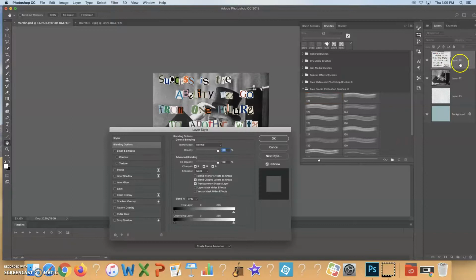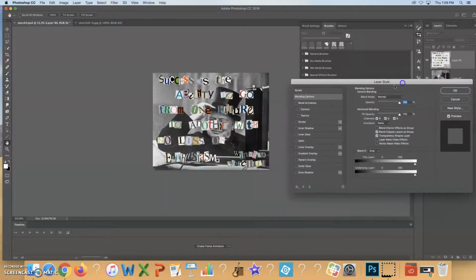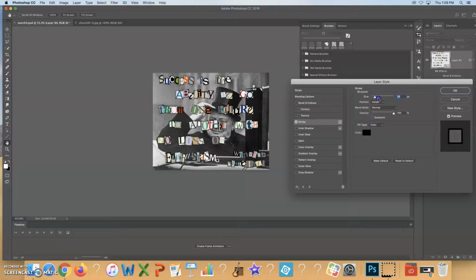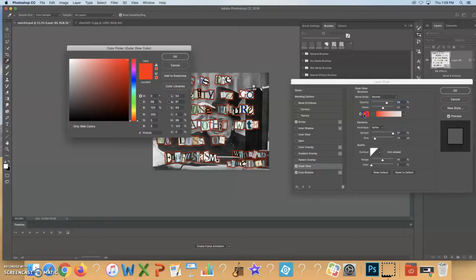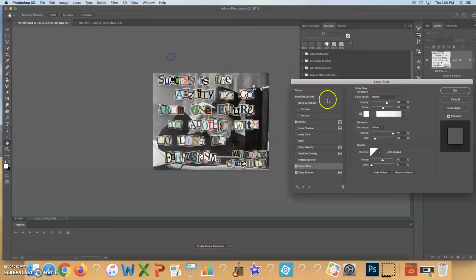You can double click on the layer, and now you have your blending options, and you may find that even just a simple stroke, a simple outline, increasing, I want this to be on the outside, just a simple stroke around the outside might add to it, a drop shadow, an outer glow. You can try different things just to have the letters stand out a little bit if you have a problem seeing them. But again, you don't want this to be too overstated. You don't want this to stand out against the letters. The letters should be the most important part of the design.